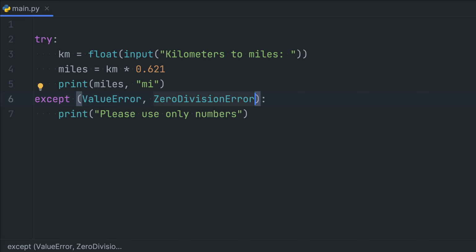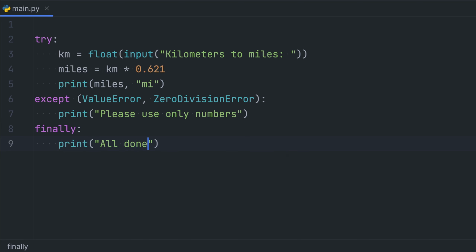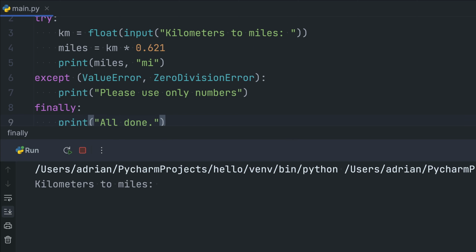Python also has the keyword finally that we use in combination with a try except. Whenever we specify a finally block, this code will always run regardless of whether there is an exception or not. So when the try runs, if there is no exception, then we run the finally block. If there is an exception, the except block runs, and then the finally block is executed.